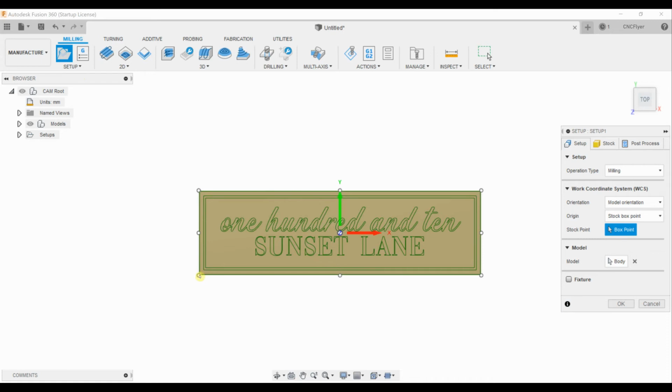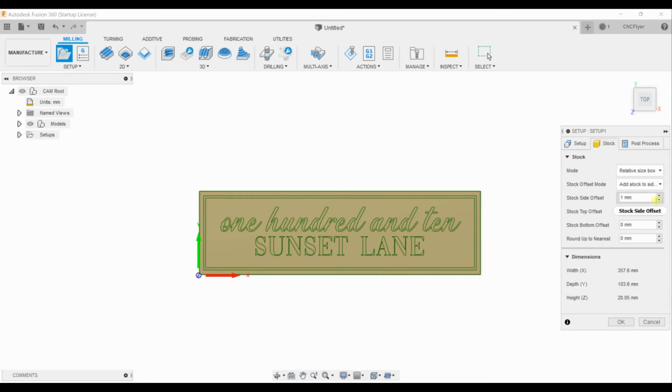We'll select our work coordinate system, which is going to be the bottom left, which matches where the board will be on the CNC machine, and then go over to stock and make sure that we remove any stock offset since we won't be taking anything off the stock. We are only going to be engraving. Click OK.